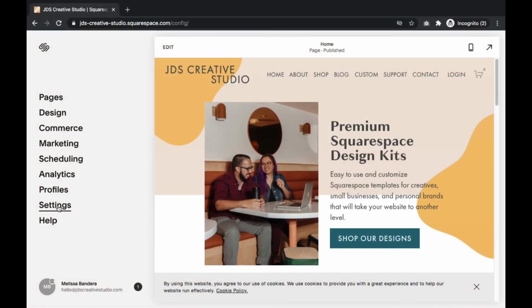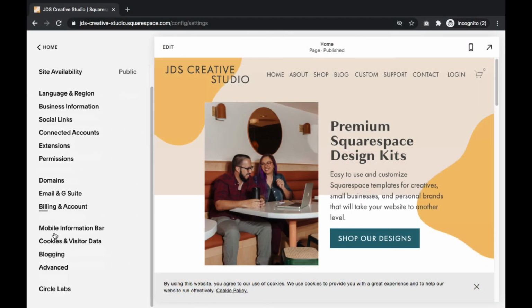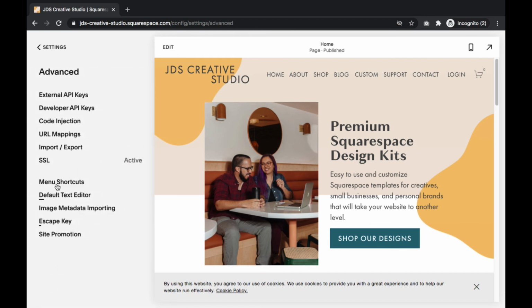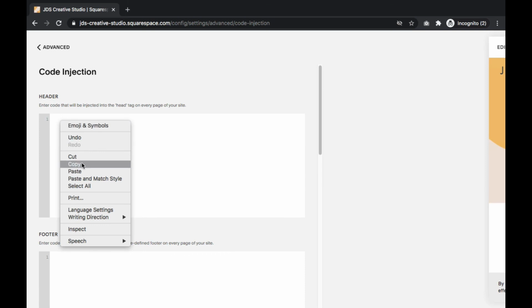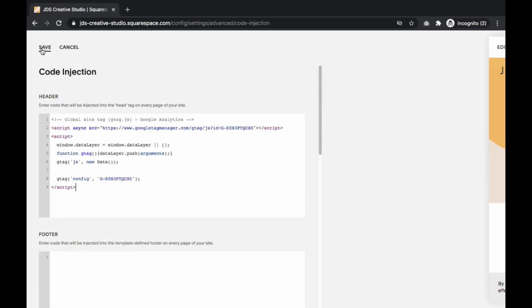On your Squarespace dashboard, go to Settings, Advanced, and select Code Injection. Here, you will paste a tracking code. And you're all done. Make sure to save your changes.